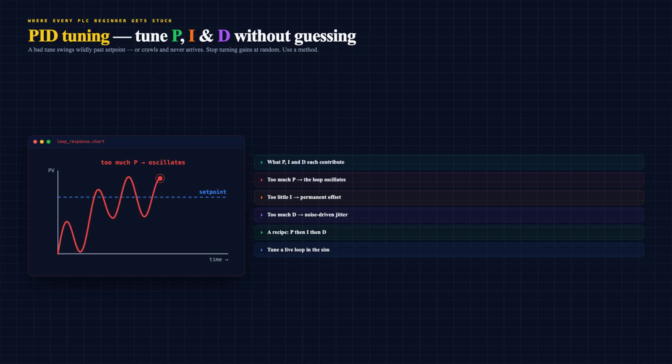First, a fast recap of what P, I, and D actually do. Then the part that saves you, a map from the symptom you see to the gain that caused it. Then a manual tuning recipe you can follow on a real loop. And then I will tune one live in the simulator, from a wild oscillation to a clean response. Let's tune it properly.